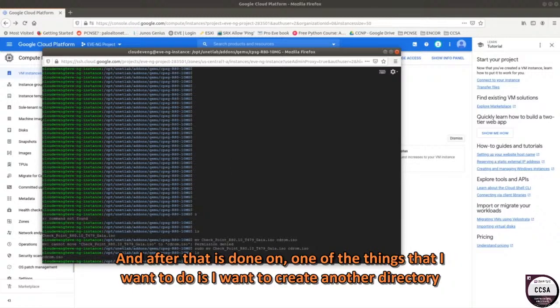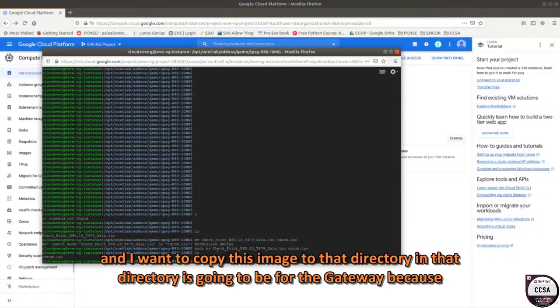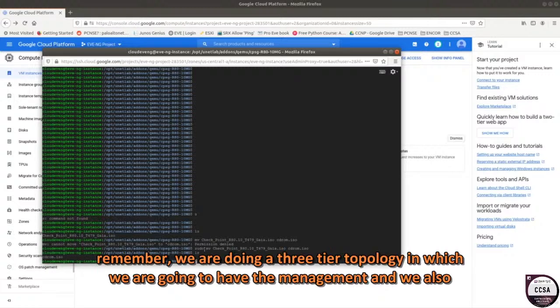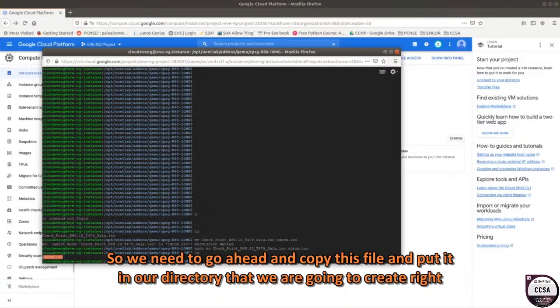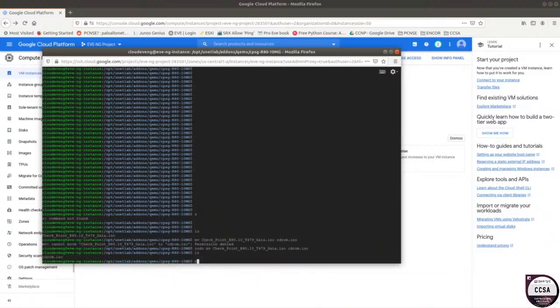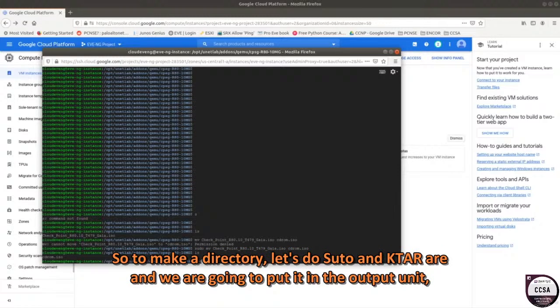And after that is done, one of the things that I want to do is create another directory, and copy this image to that directory. That directory is going to be for the gateway, because remember, we are doing a 3-tier topology, in which we're going to have the management, and we also need to have the gateway. So we need to copy this file and put it in a directory that we are going to create right now.